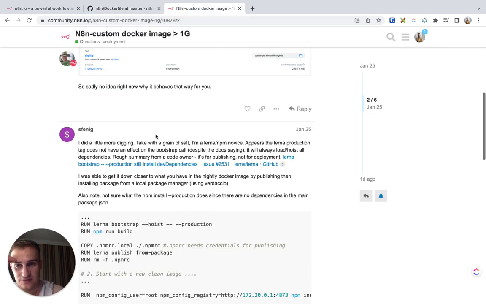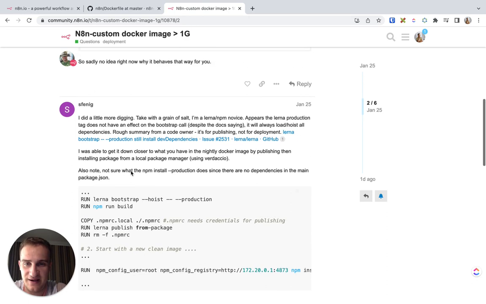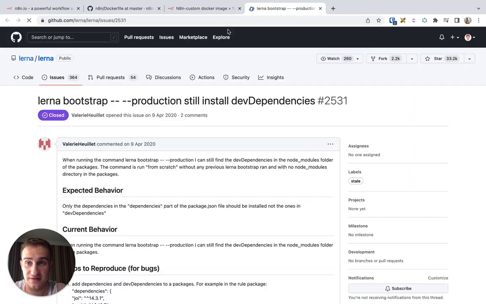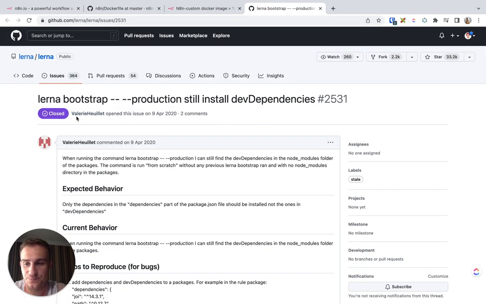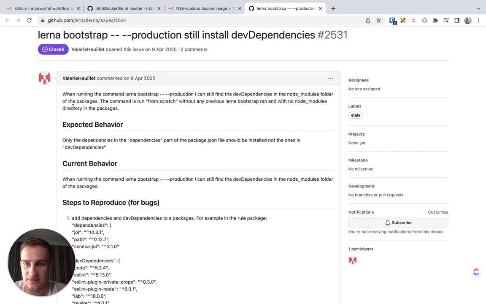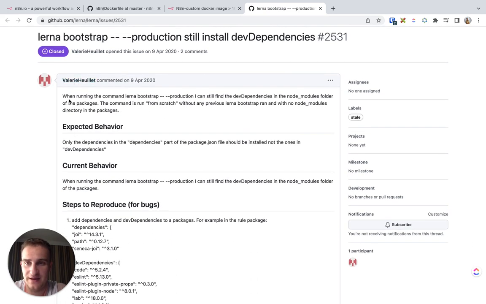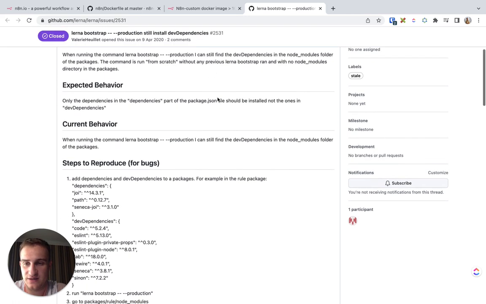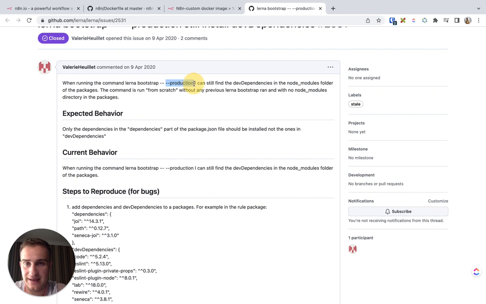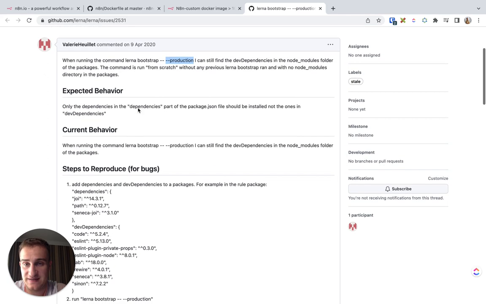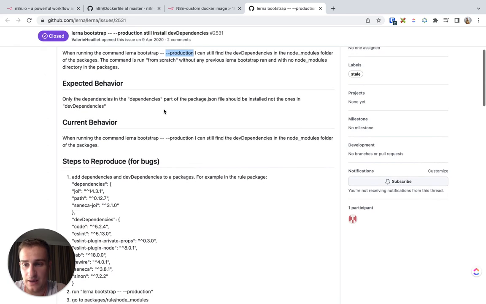And the problem is with Lerna. So I did some investigation here and found an issue opened in Lerna that describes this problem. The problem is that you can specify the production flag to the lerna bootstrap command, but this production flag will only apply to the root directory dependencies, right?